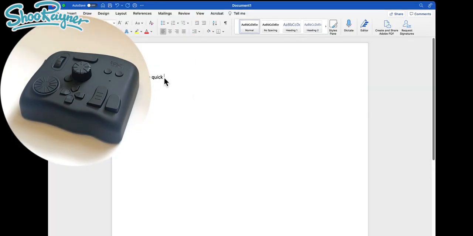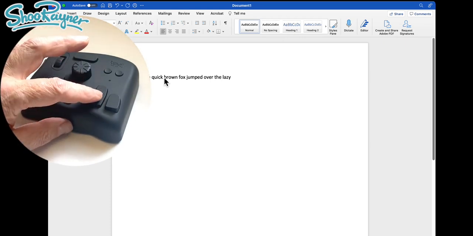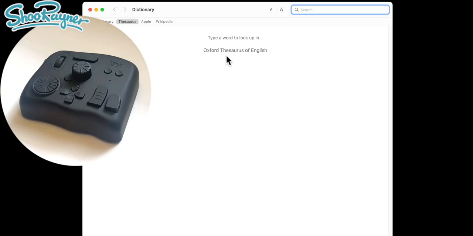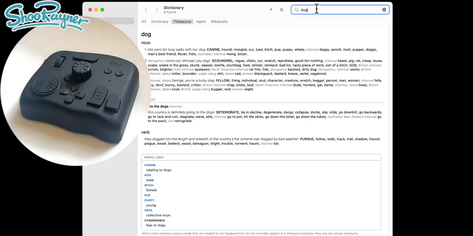So we've got the quick brown fox jumped over the lazy dog, but I need my thesaurus to come up with a different word. So I click that and up pops my dictionary, because I've set it to a macro to open up another program and come to the page that I want. So if I put in dog, we can come up with canine. Okay, let's do that.